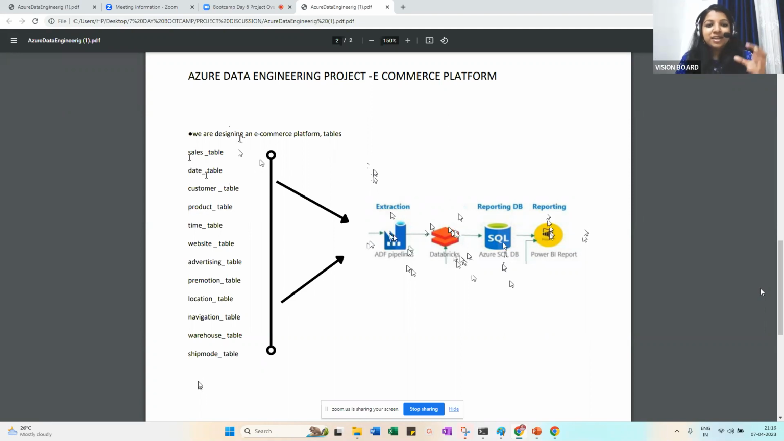I think that's clear. So it will take some time because we are doing it hands-on. We need to create every table and configure it. Azure Databricks we need to configure, Power BI we need to configure, Git we need to configure, everything we need to configure. So I think it will take maybe 1 to 2 weeks. Then only we can complete the end-to-end project.